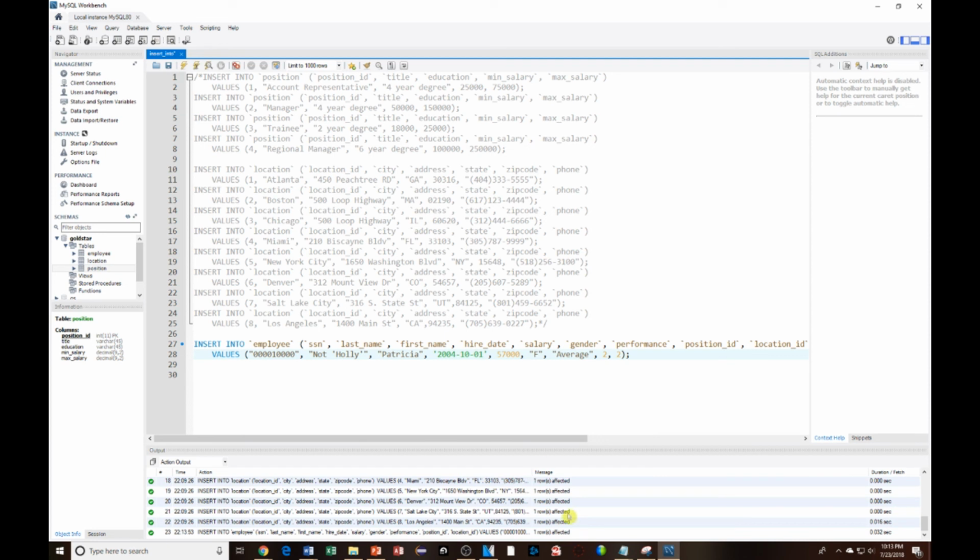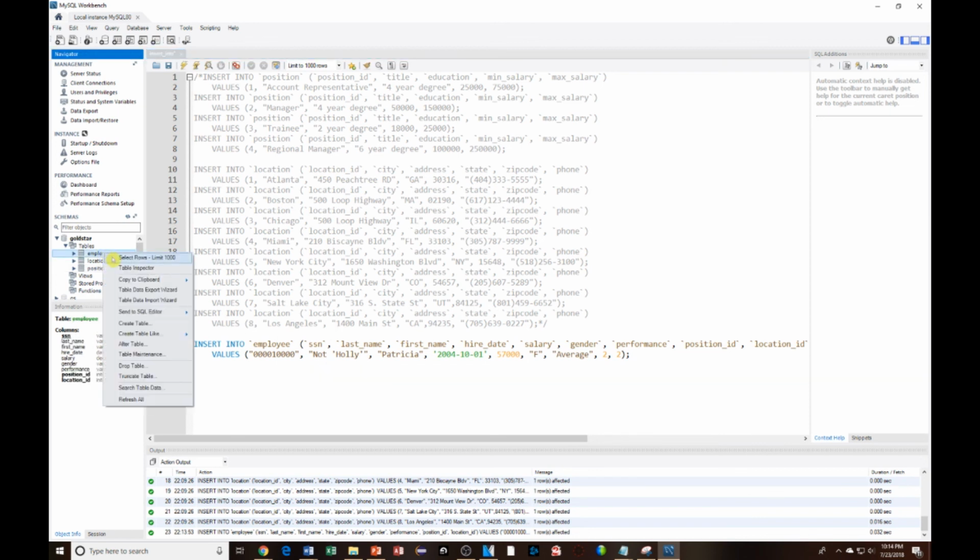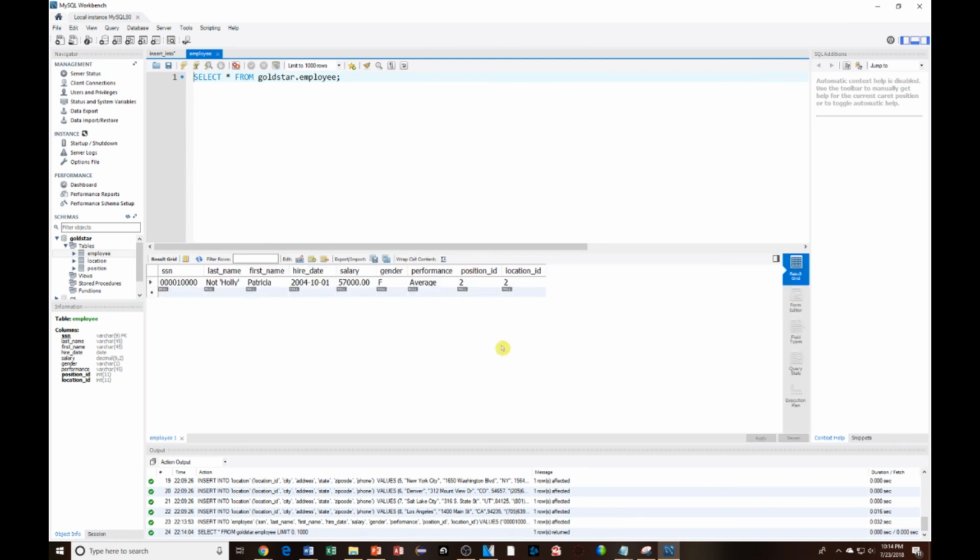And you can see that it did work. So we've now put this in the table. In order to see the result, we can right-click on employee and select those rows to see that it is in fact there. And we have that nice social security number that has all those leading zeros.